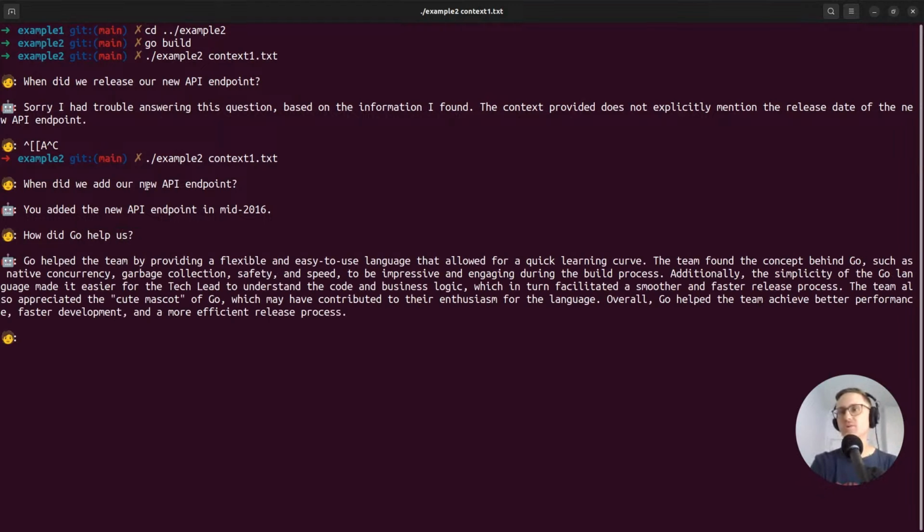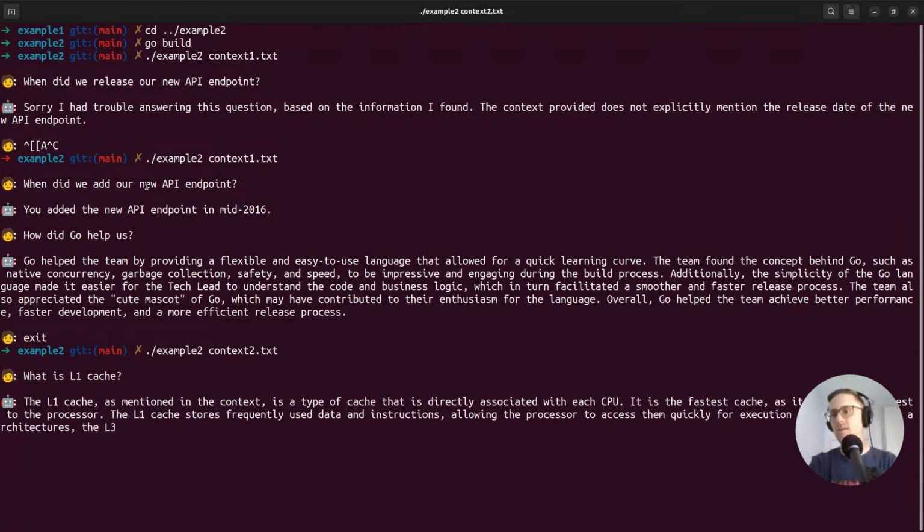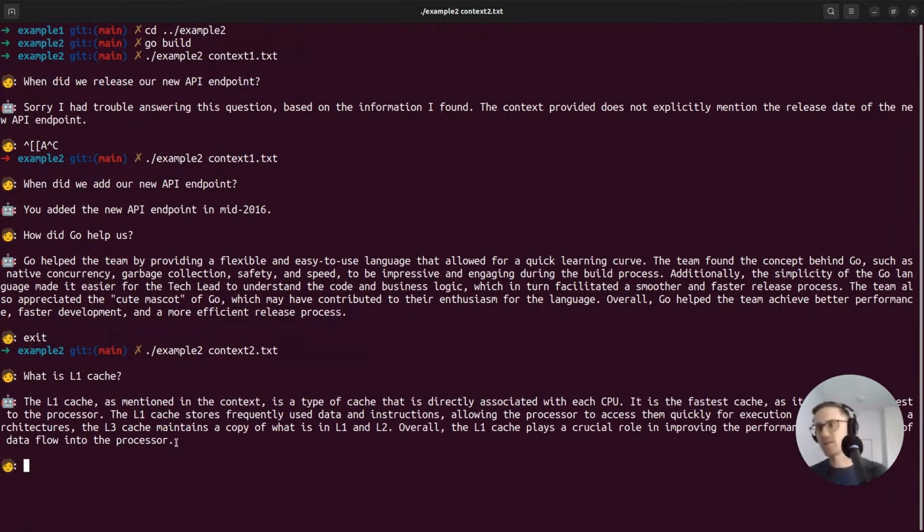Cool. So there you go. And that provides over that context. And then we can switch context now and say, what is L1 cache? And so here it talks about the L1 cache.